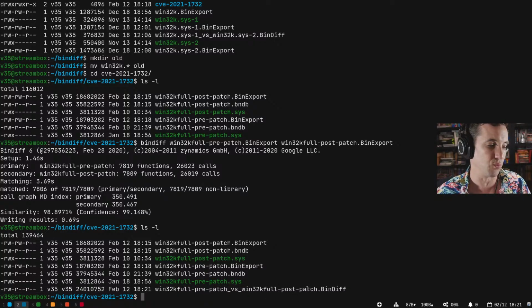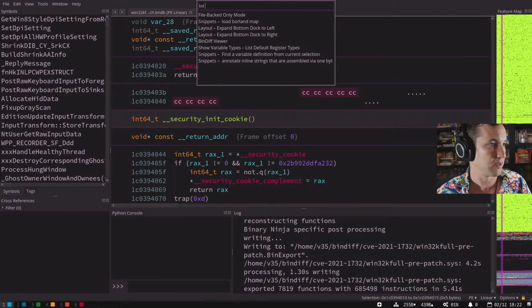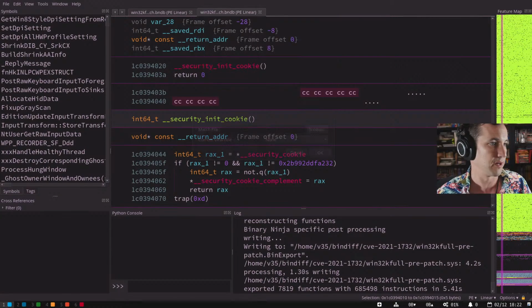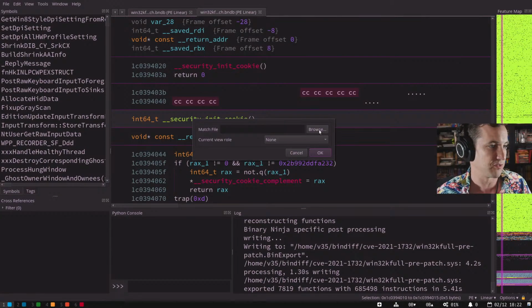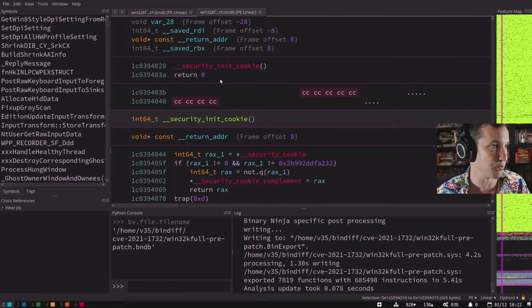All right, so now again, we can use the BinDiff viewer at this point, or we can use the BD plugin. BinDiff viewer, right? And it's going to ask for the match file. So we're just pointing at the BinDiff and the current view role. Oh, primary, secondary, this one here. I forget which file we're on. Which one is this? My font size is too big. File name. So this file is pre. So this is primary, this tab that I'm looking at here.